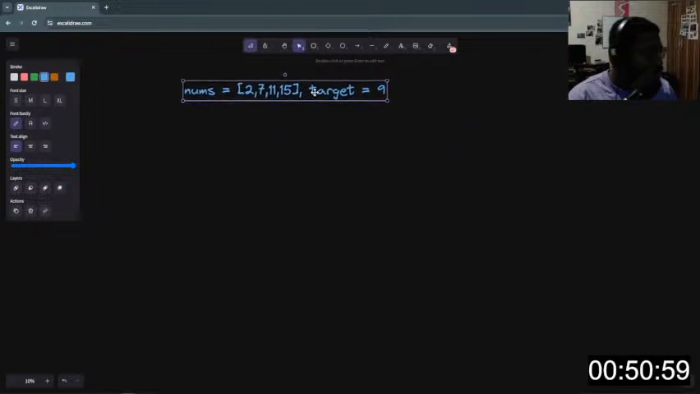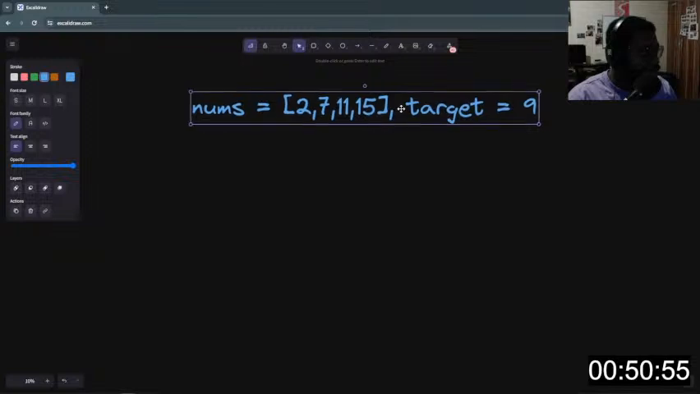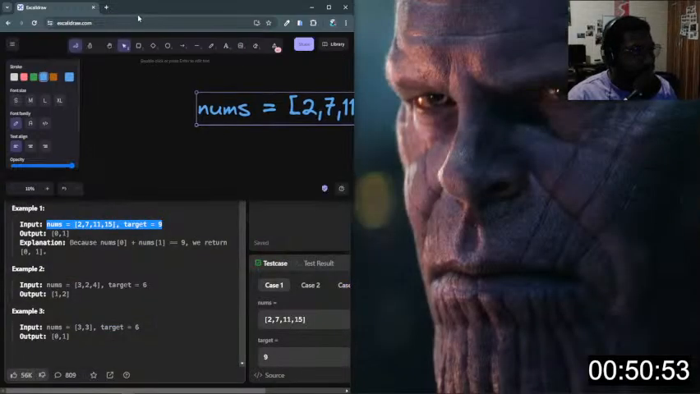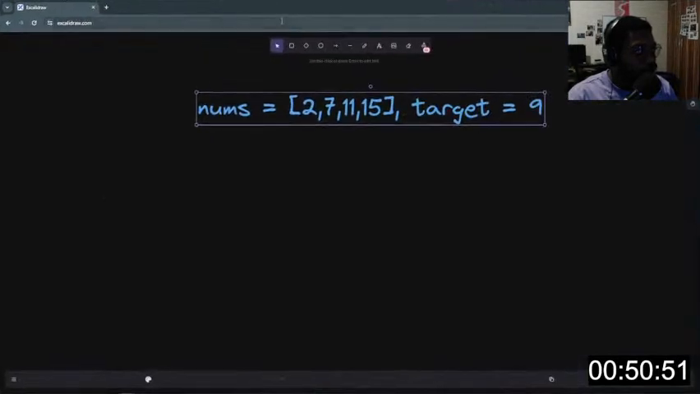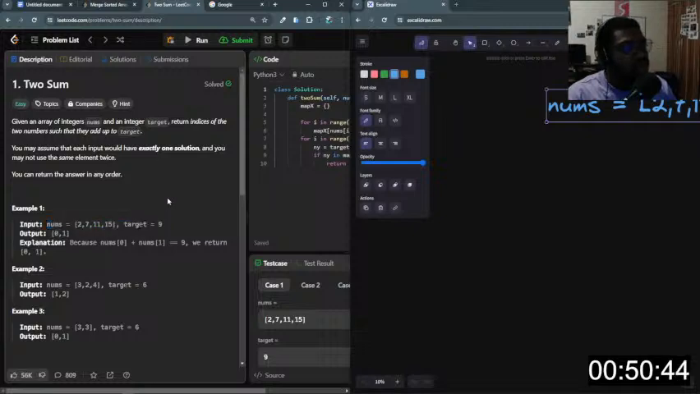There's a very important part of this question that I think is crucial for anyone solving it to understand. Although it's an easy question, you can easily miss it, which is this part here. It says you may assume that each input would have exactly one solution.